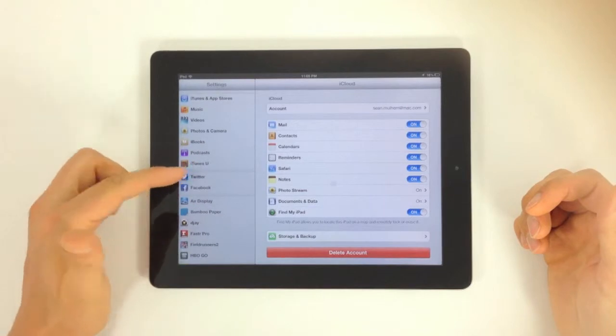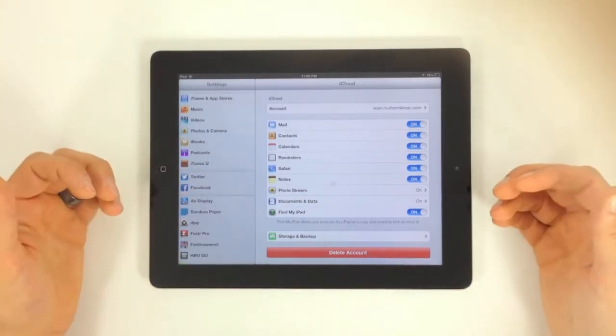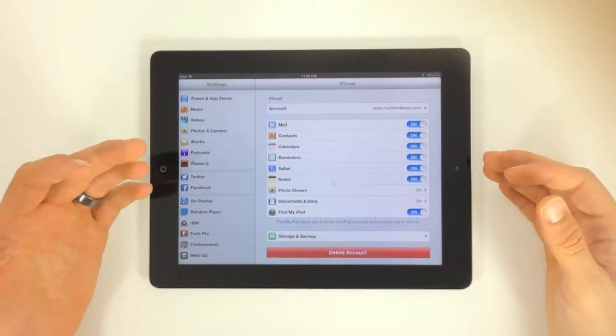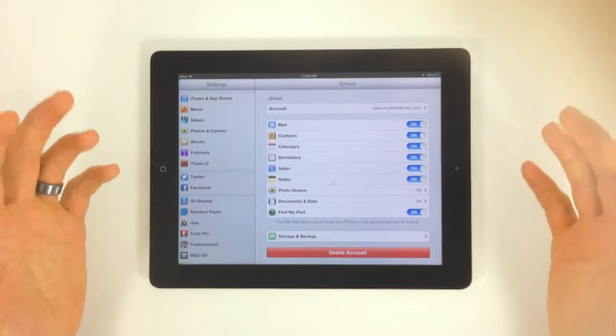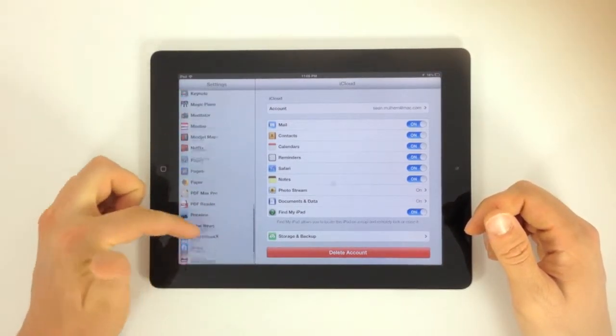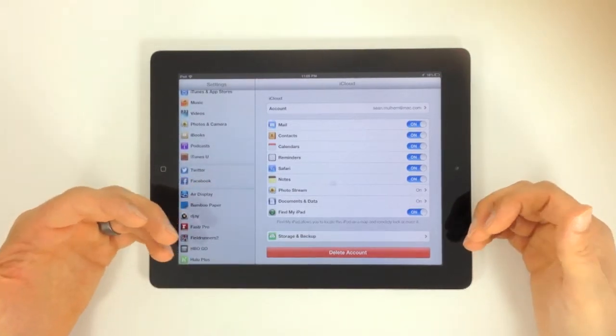So we've got social media. You've got your Twitter and Facebook. If you use those social media sites, you can add your information there. Makes it a lot easier to share what you're looking at on the internet or anywhere that you're using the iPad. And then last, you're going to see all the different apps that you may have downloaded and some of the other settings that they have within those apps.